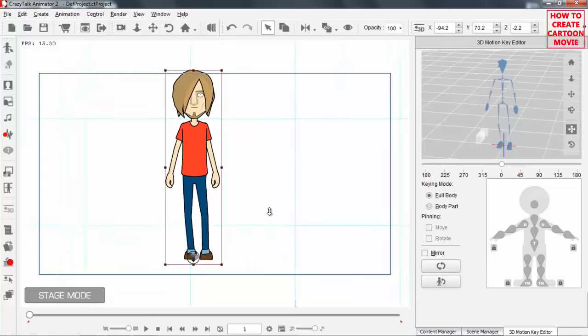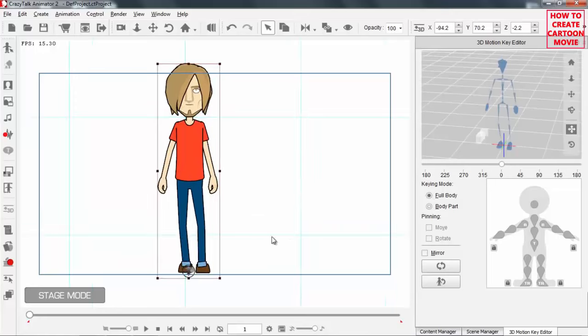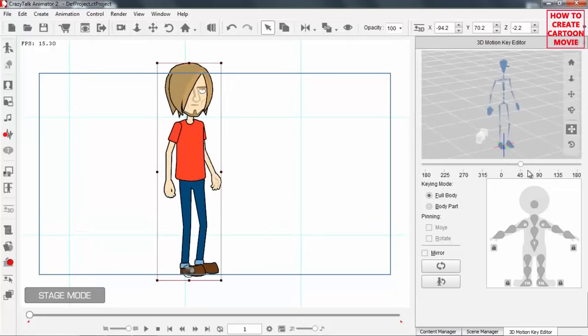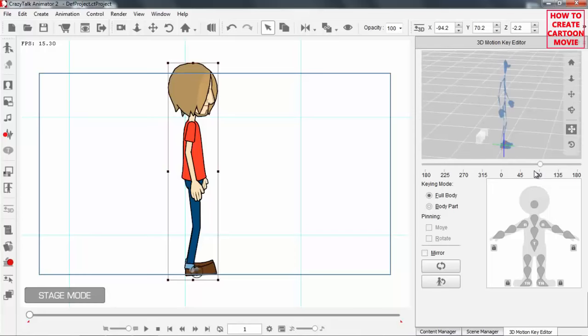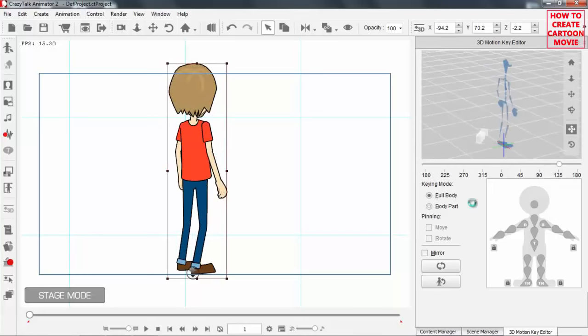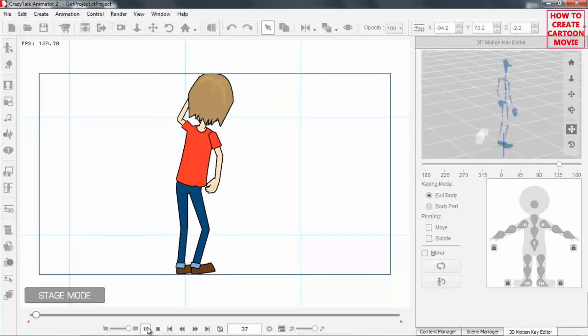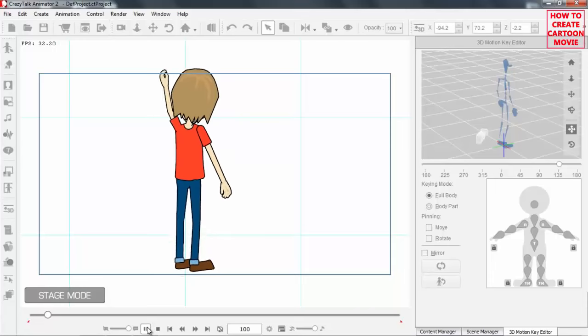Now, with any G2 characters, you can actually rotate them to any angle that you'd like. We have 10 different angle profiles. If we chose the same motion from 135 degrees, for example, you can see that he's kind of thinking there, and then, haha, I've got it.